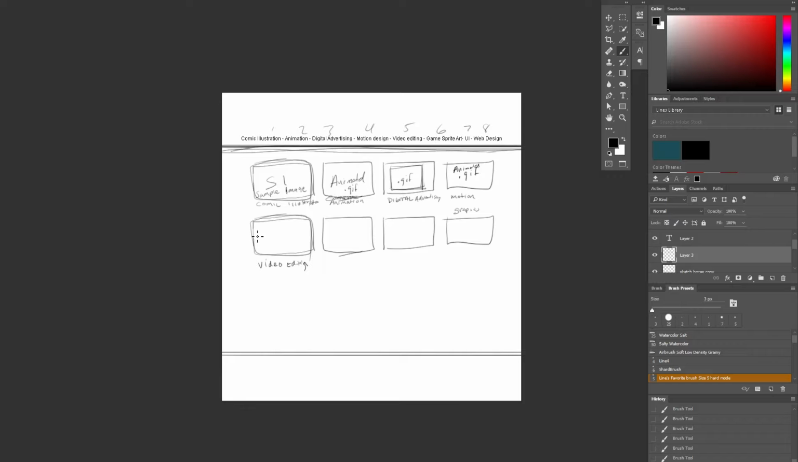Okay, maybe I could just show a thumbnail of movie clips or something with little play symbols inside of it. And then maybe I'll do a YouTube video showing how I do video editing with Adobe Premiere.